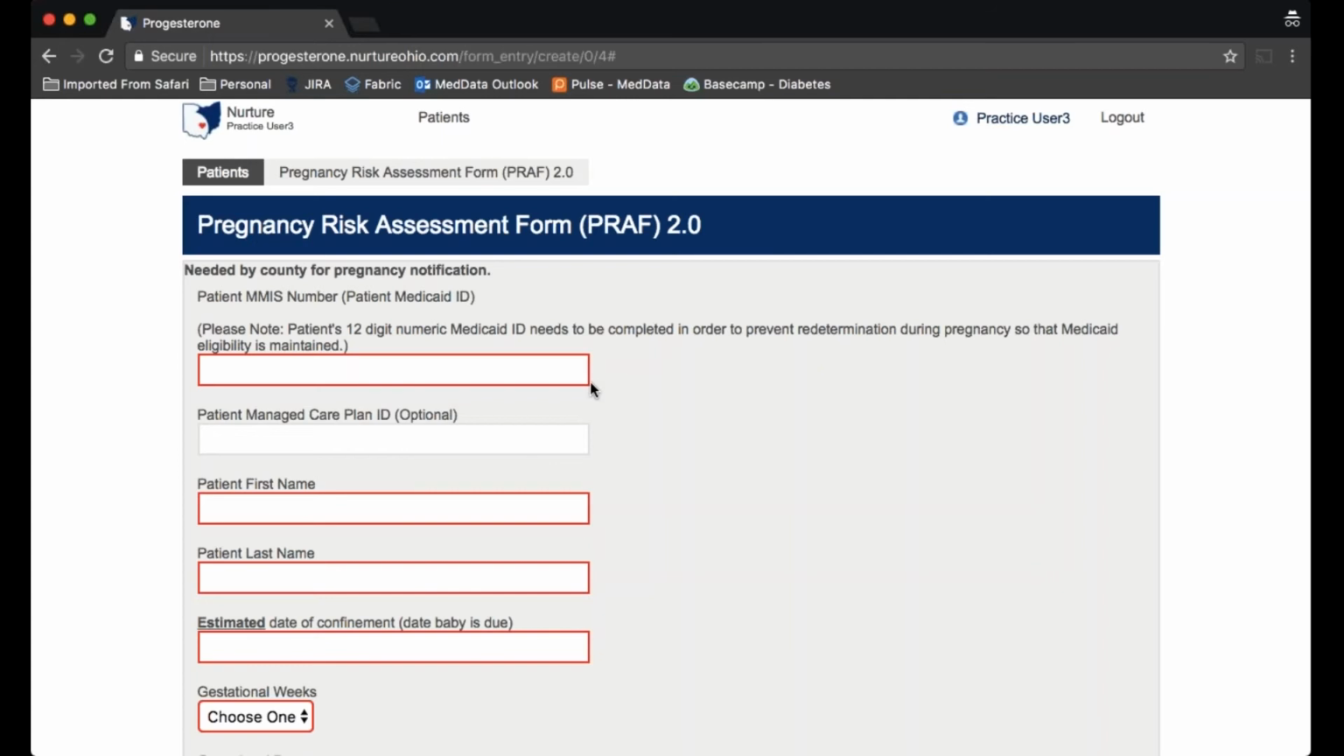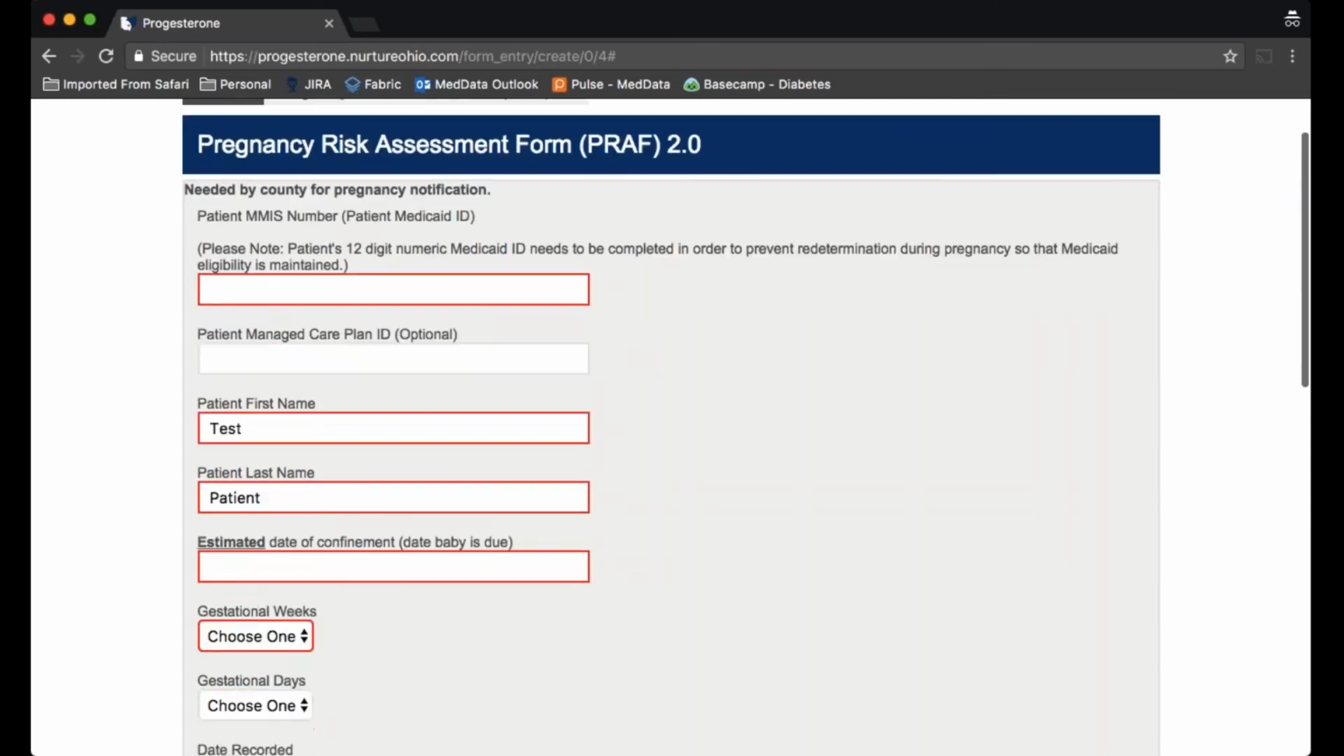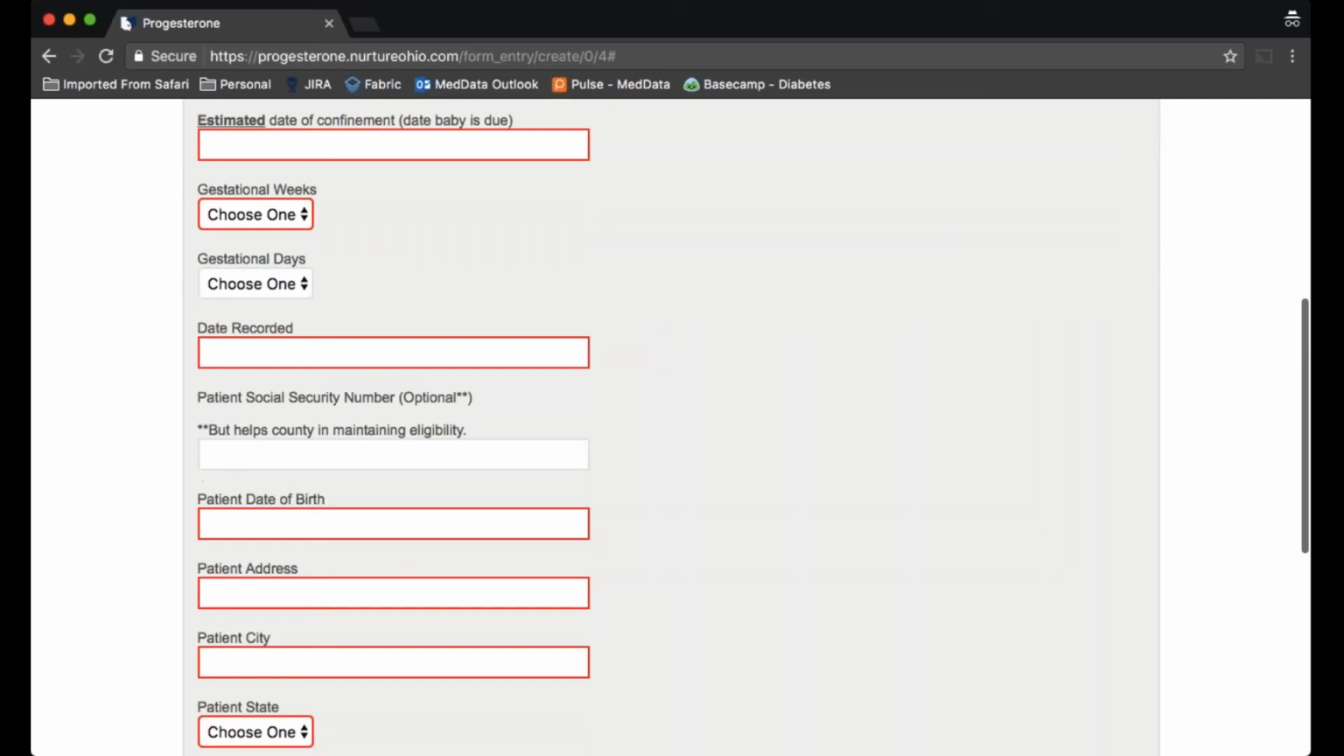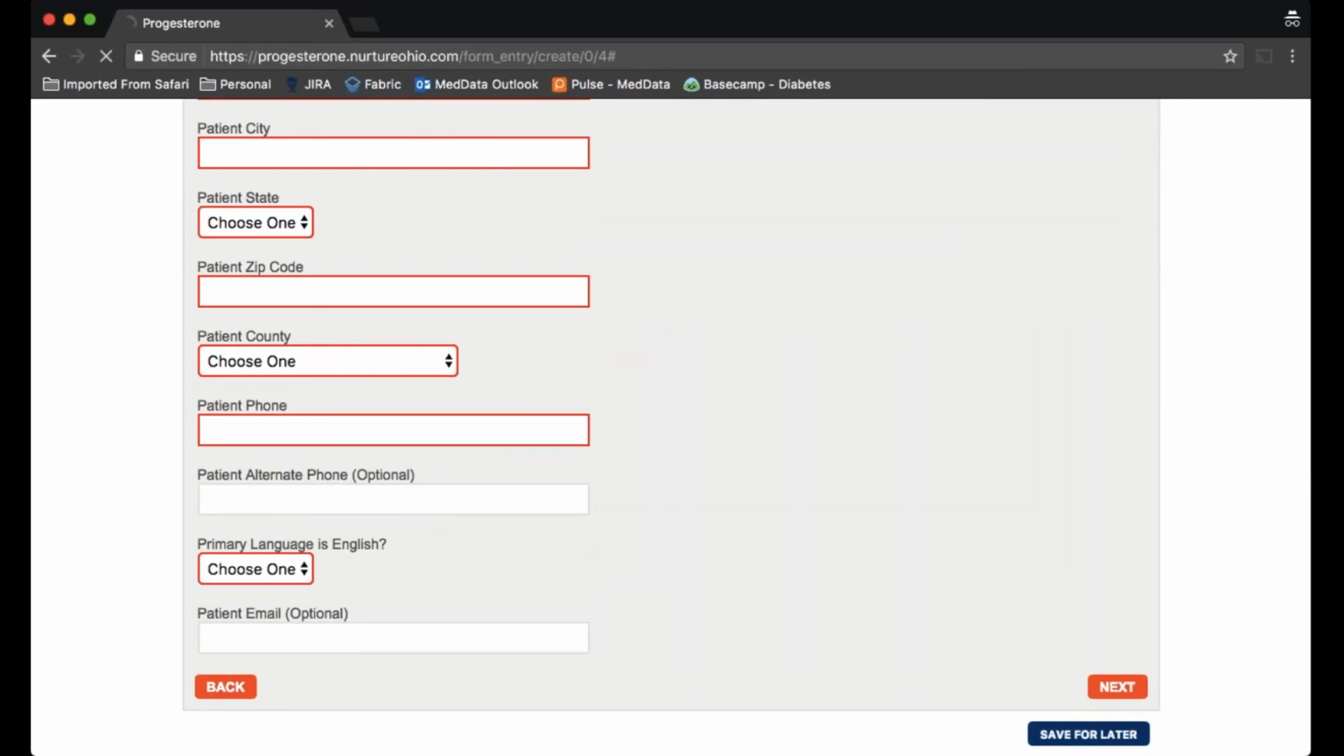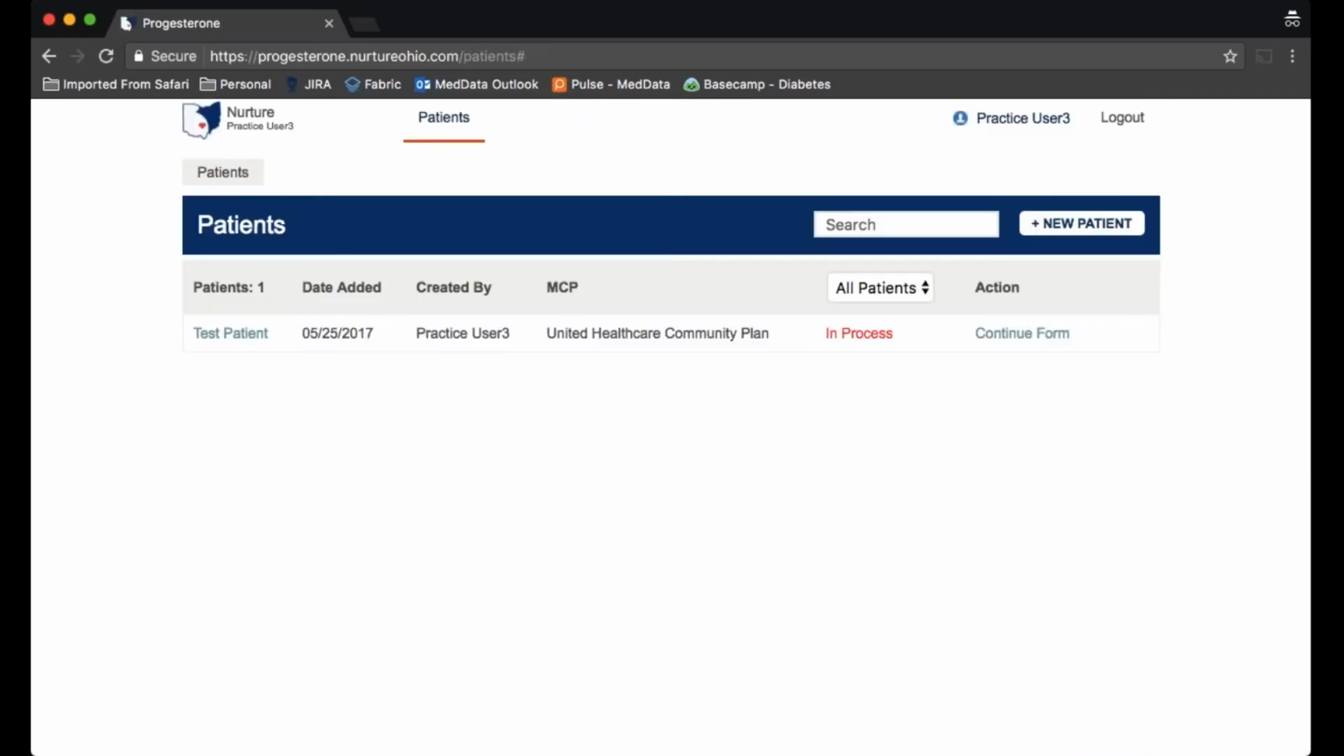So you'll be able to go through it. I'll enter some information here and show you something else that's great about the form, and that's that Save for Later button. If I hit Save for Later here, this test patient will now show up on the main page with the information you populated already all being there.